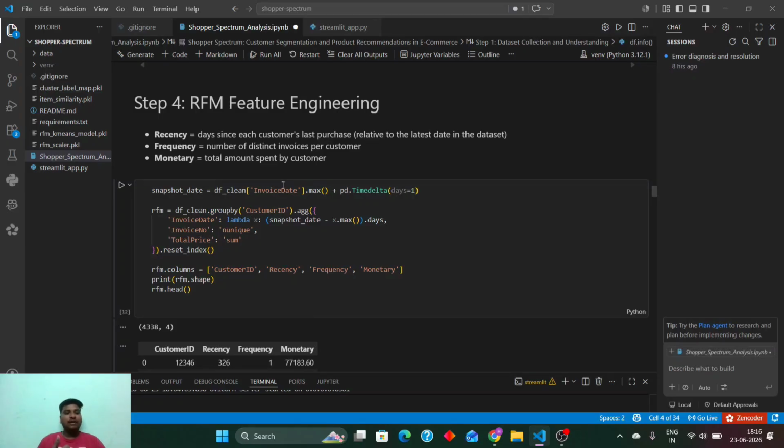I computed this for every customer, giving me one row per customer with these three numbers. The distribution confirmed what the EDA hinted at. Monetary is extremely skewed. The median customer spent about 670 euros, but the maximum was 2 lakh 80,000 euros. A handful of customers are massive outliers.